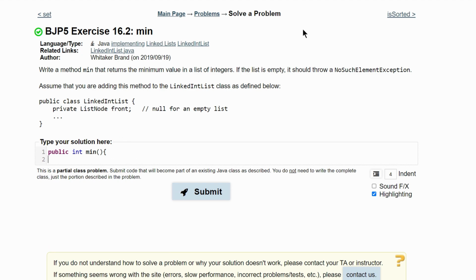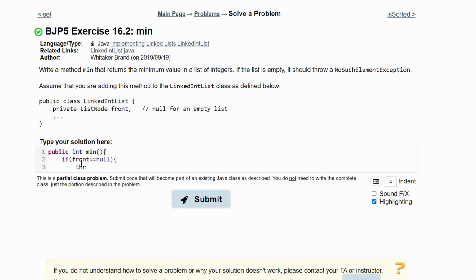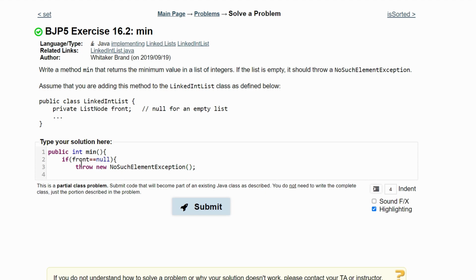Inside of here, we're going to address our first issue, and that's if the list is empty, it should throw a NoSuchElementException. So we're going to say if our front is equal to null, we are going to throw a new NoSuchElementException and close our if statement.